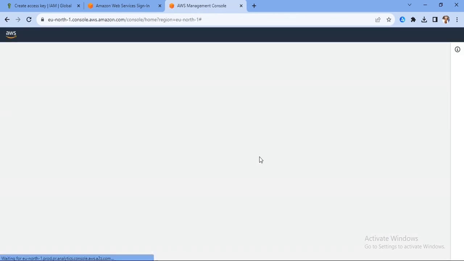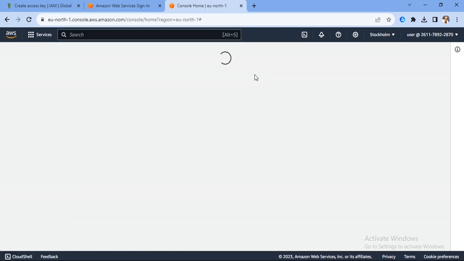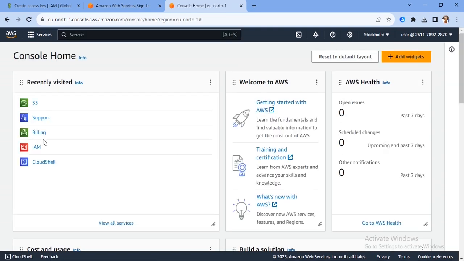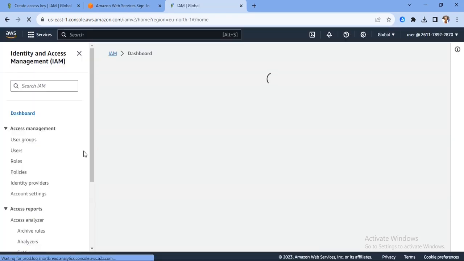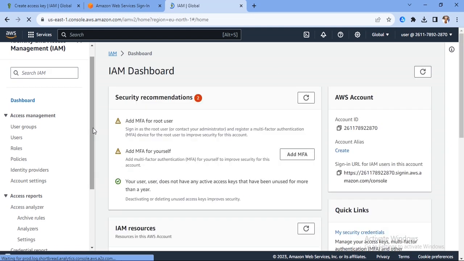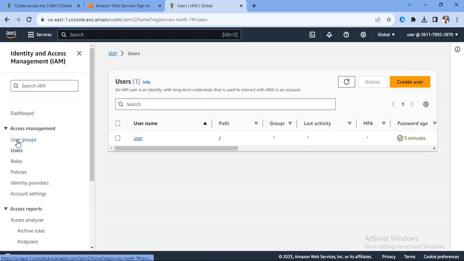So you see we have signed in here. Now let's check if we get access denied again. Let's try to access. You see we don't get access denied as earlier, because we have the administrative access.